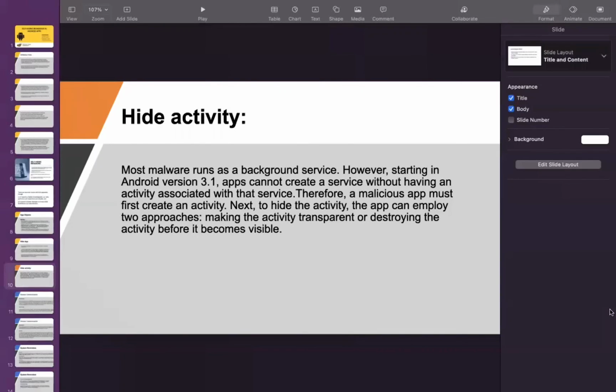before it is visible. In these two approaches, the first one is to render an activity transparent, where the malicious app needs to make the activity's main layout transparent. And the second one is the destroy approach, which calls the finish function in one of the three lifecycle callback methods. The next topic, remote communication, will be explained by my friend Anup.